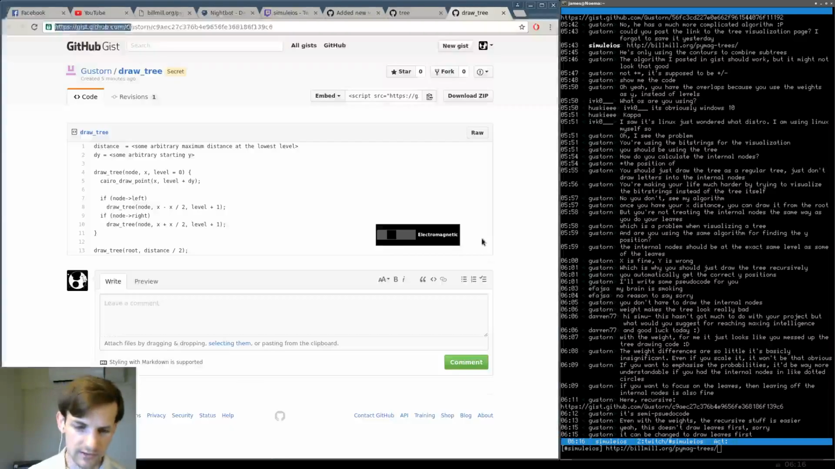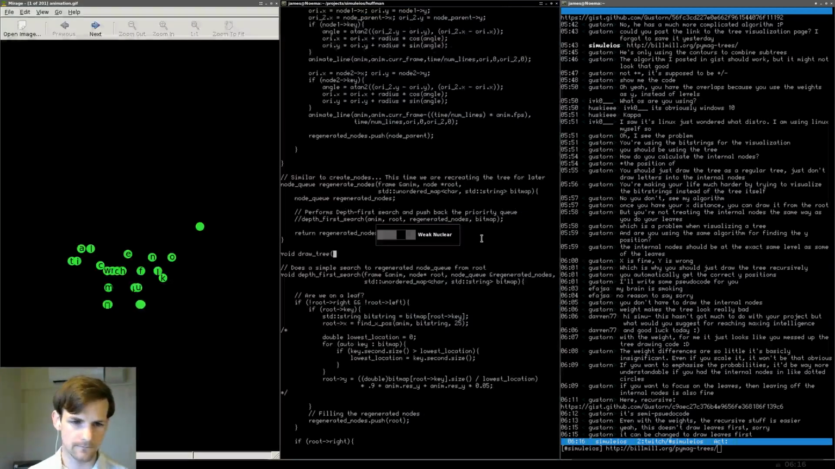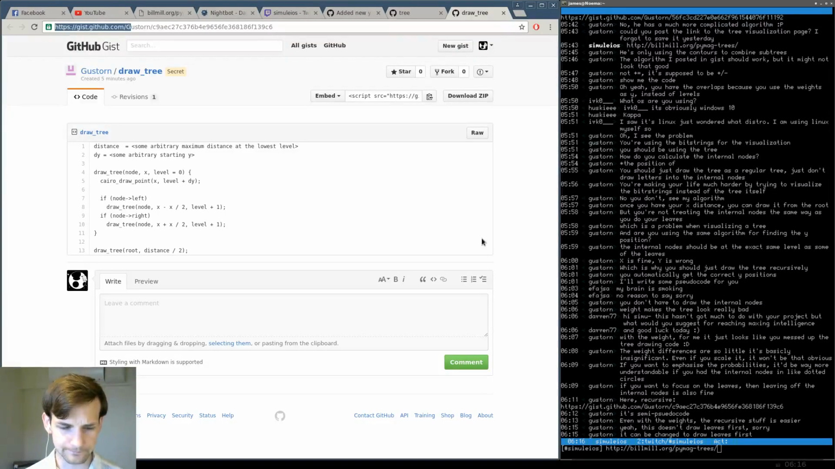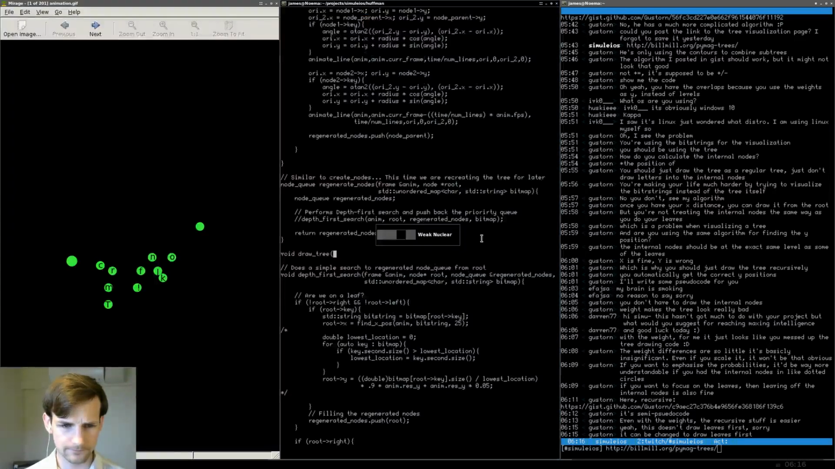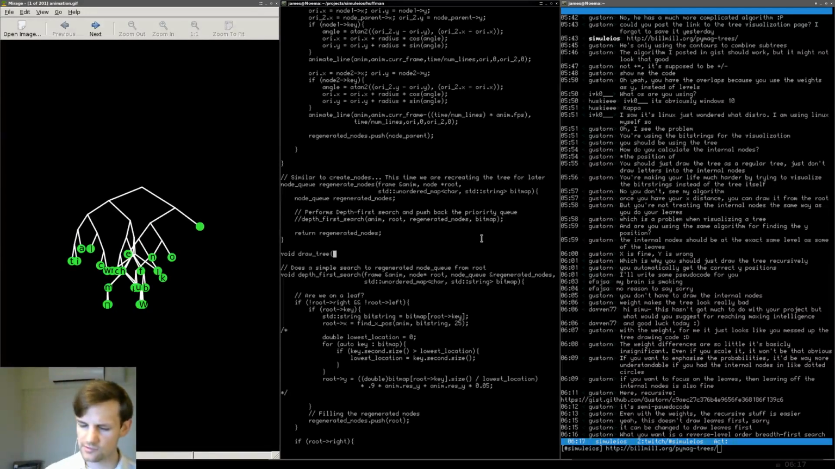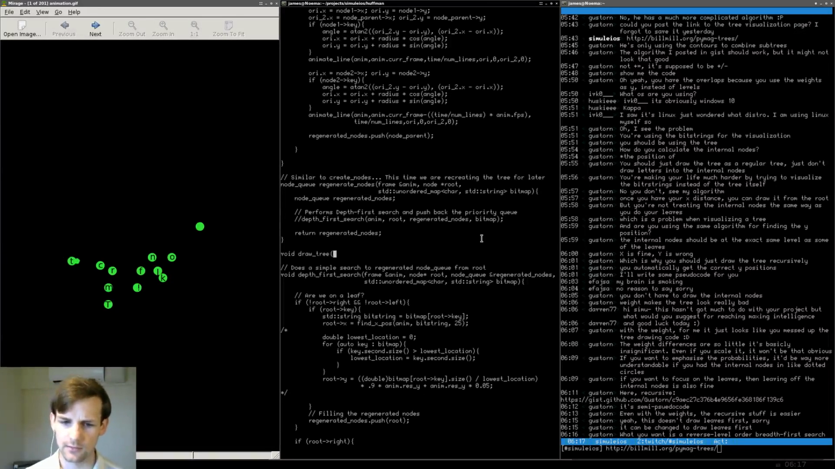Or we could just give it an initial X location. Yeah, so how about we give it exactly like what you said? We give it an initial X location. So we're going to say, one second. What you want is a reverse level or breadth first search? Maybe.